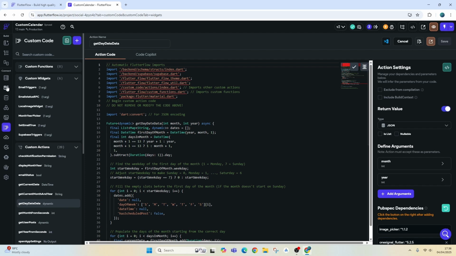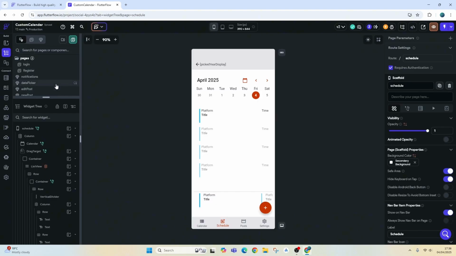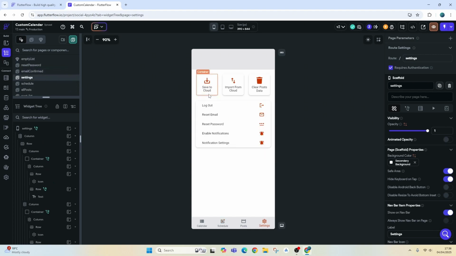We are using the data type to get those out, but also the post details, i.e. the event details that you are putting on your calendar. Everything's stored in an app state variable with a custom data type in this particular instance. And then, as I demonstrated, if you go to the settings page, you've got the save to cloud button, the import from cloud button and clear post data. Clear post data basically empties the app state variable, clears everything down. Save to cloud overwrites your previous save to Supabase, and import from cloud does exactly the same.